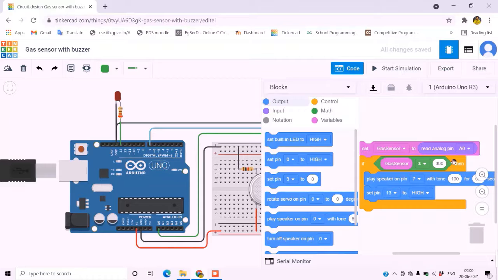If the gas density is higher than the permissible value, which is here 300, then the alarm system will start, which is indicated by playing the piezo buzzer connected to digital pin 7 and blinking of the red LED which is connected at digital pin 13. Now let's simulate the circuit.